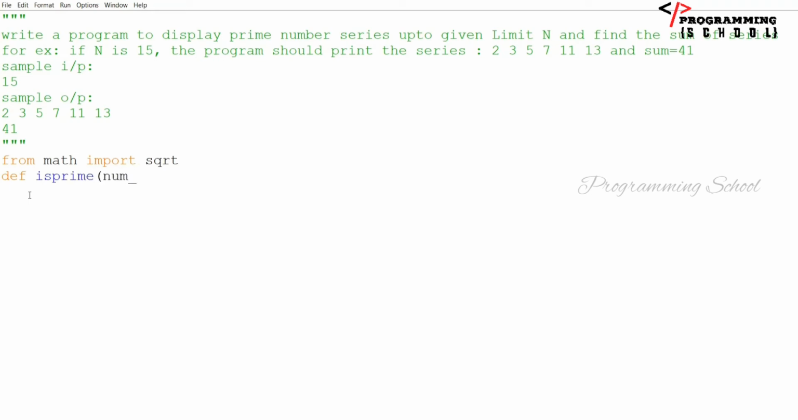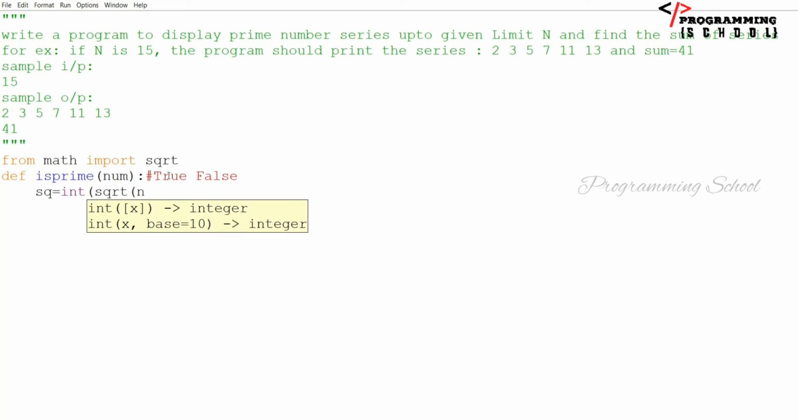I'm going to pass one number simply. I'm going to check whether the number is prime or not. It is going to return either true or false. That's it, either true or false. Okay, now I'm going to write sq is equal to, for every number, I'm going to find the square root of that number, sqrt of num.